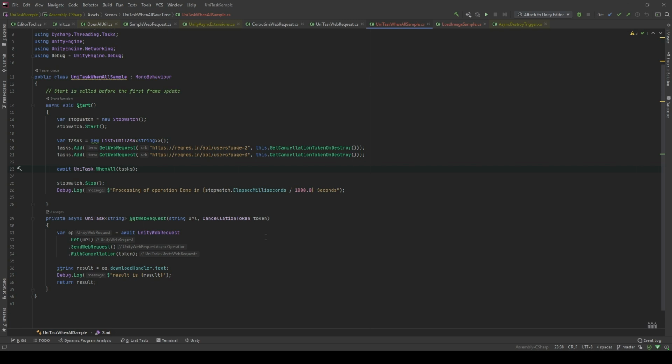The logic behind this is that instead of awaiting each call to finish before executing another, the UniTask.WhenAll method executes all of them asynchronously. Then, after all of them are finished, we will be able to execute our further code.